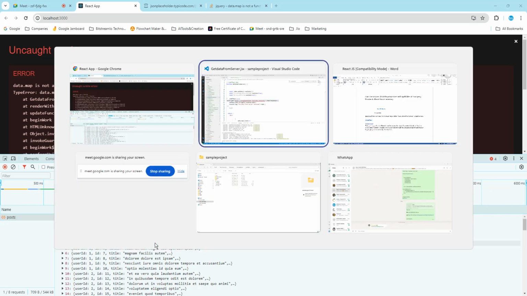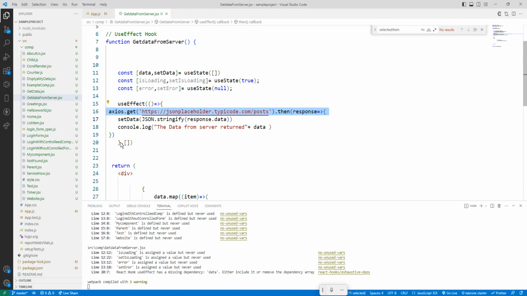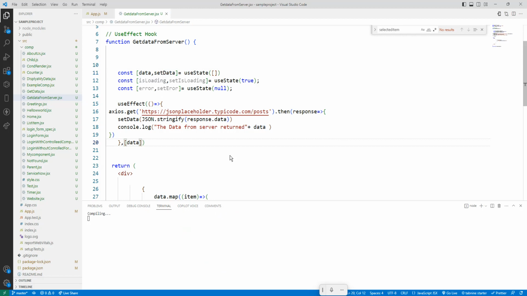So what is the useEffect hook? It will call the API when the browser is loaded. Okay. So if you want it to run only one time, or only for a specific time, you just need to pass the dependency. Okay. Control V, Control S.